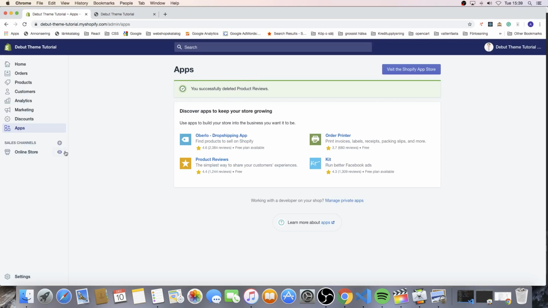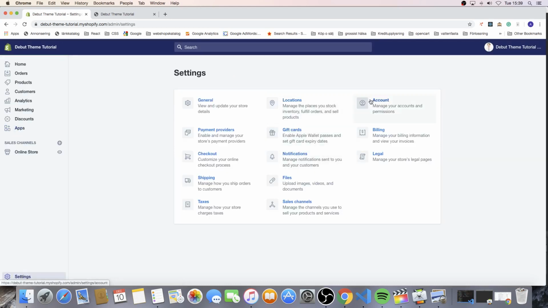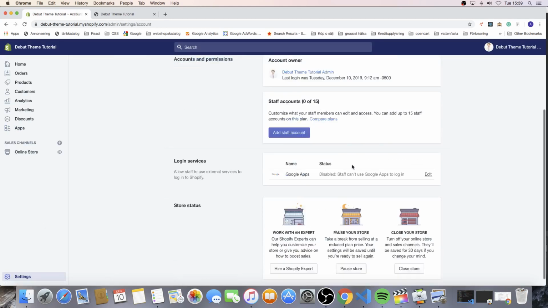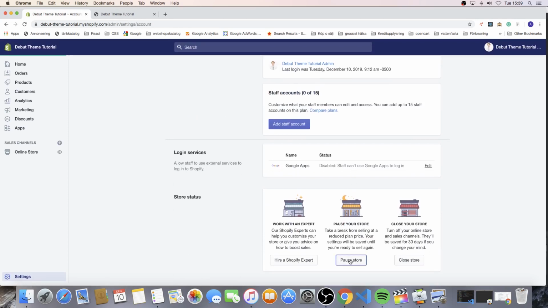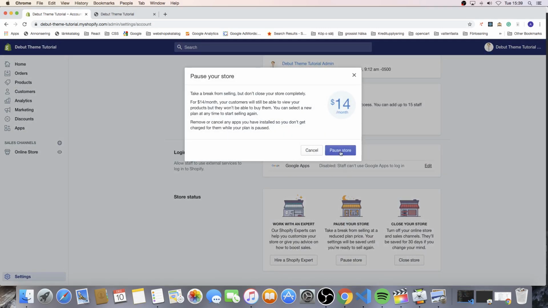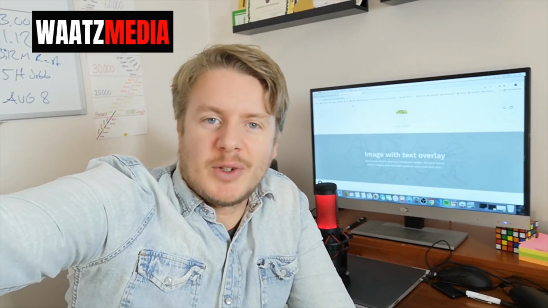Then just go back to settings, Account, go down, click on pause store, and just click on pause store here and follow the instructions. Okay everyone, so this is how you can pause your Shopify store in 2020. I hope this helped. I hope you have successfully paused your Shopify store.